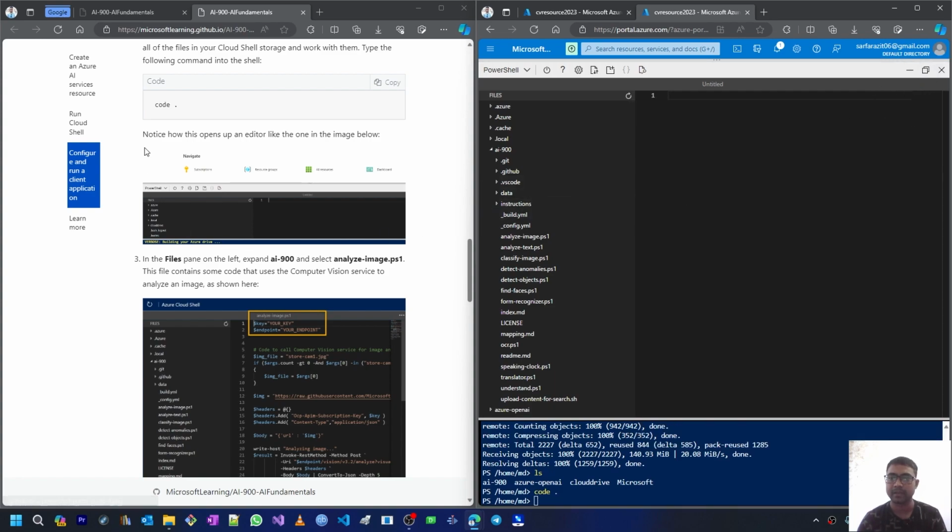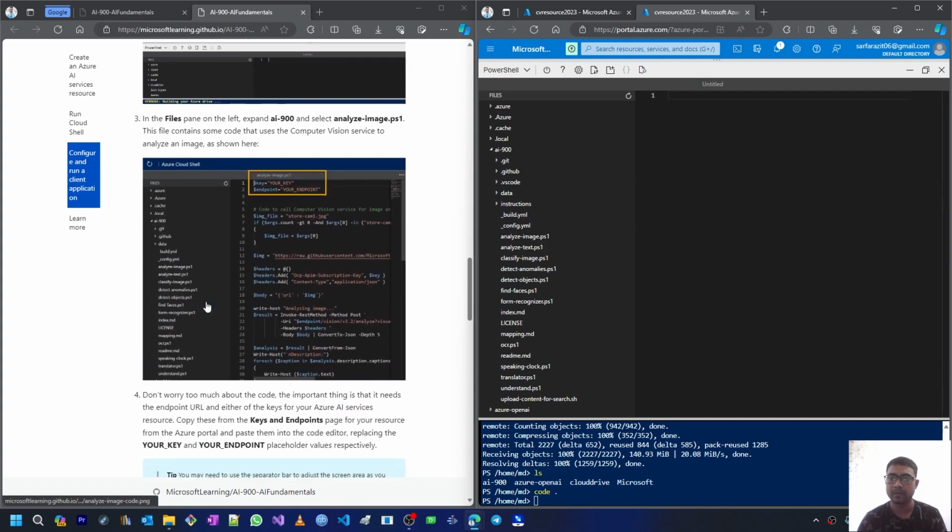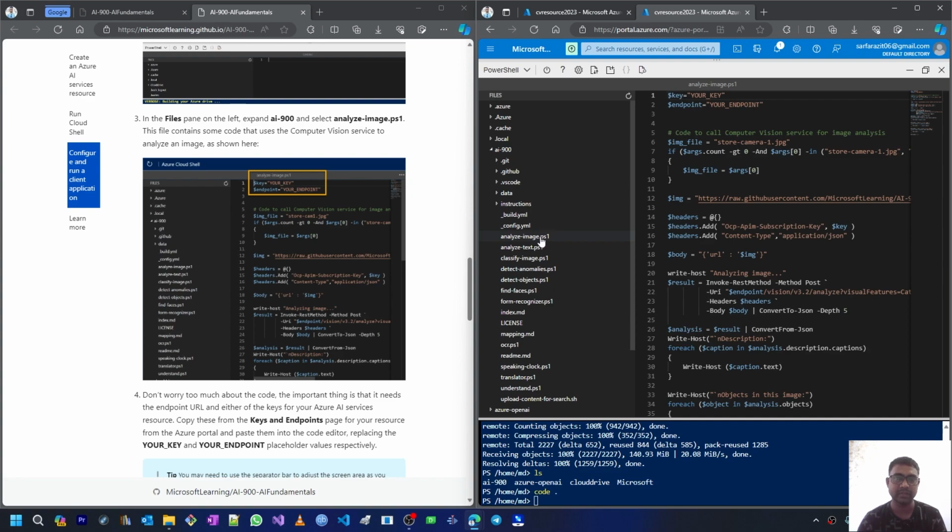Now in Visual Studio Code, what we have to open is analyze image.ps1. Okay, that's the PowerShell script to analyze an image. So we'll open this one. We have to place the key and the endpoint. We can take these two values from the .env file, but for the time being, we'll just hard code those values here.